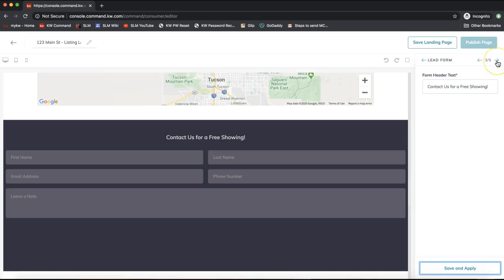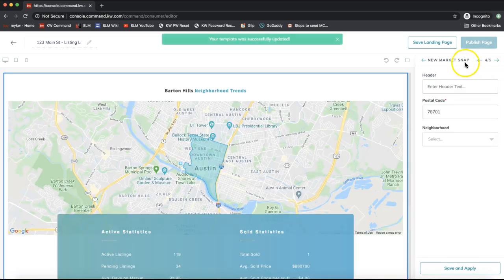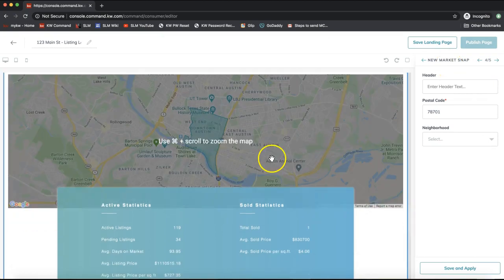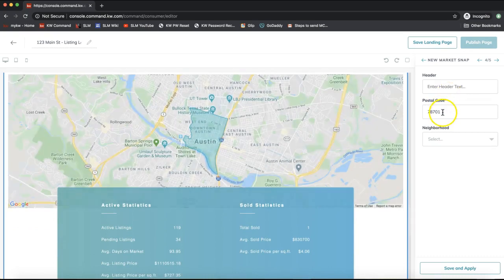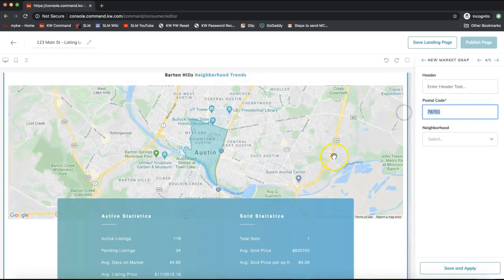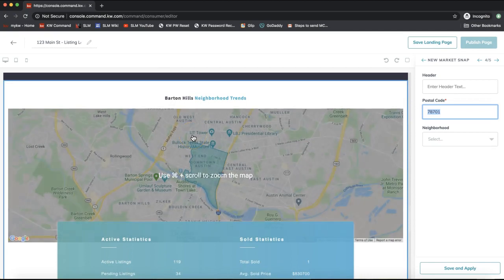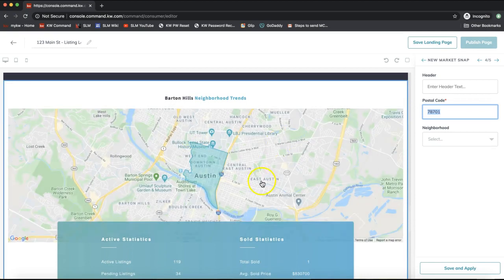So now I'm scooting right along. We're clicking the arrow on the top right here. So now we're in the market snap. Okay, so this market snap, I need to change the zip code. So of course this is pulling, I believe, a Texas city. Yes, Texas. So I need to change that to my zip code or whatever.